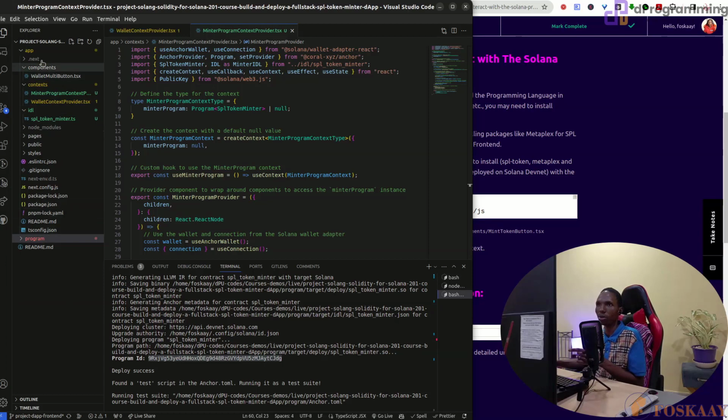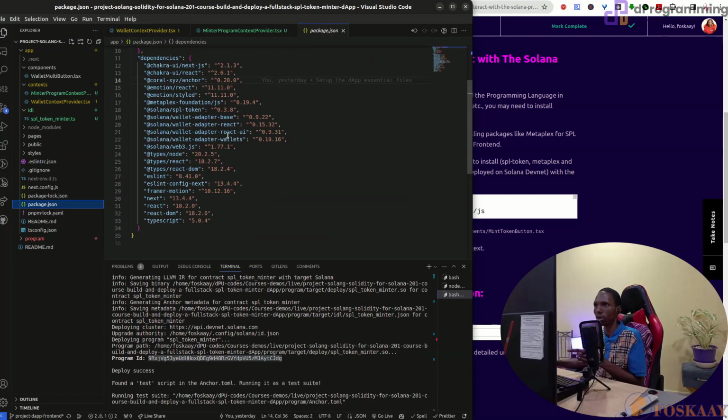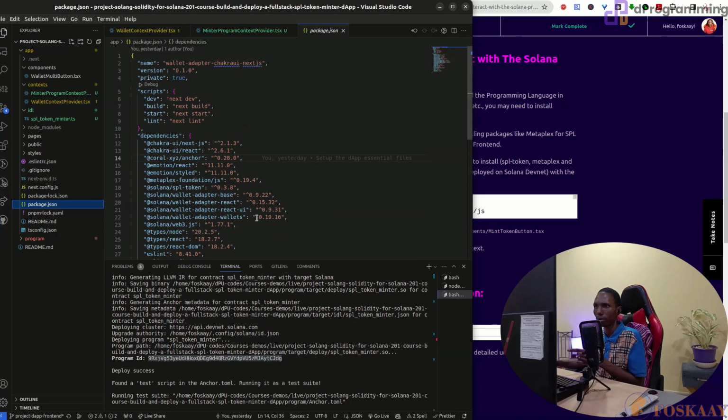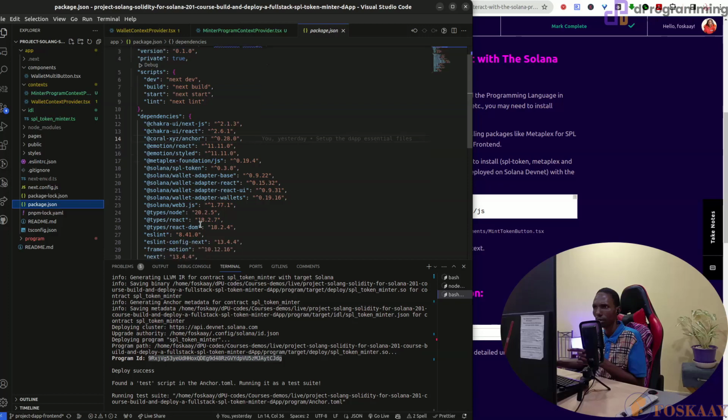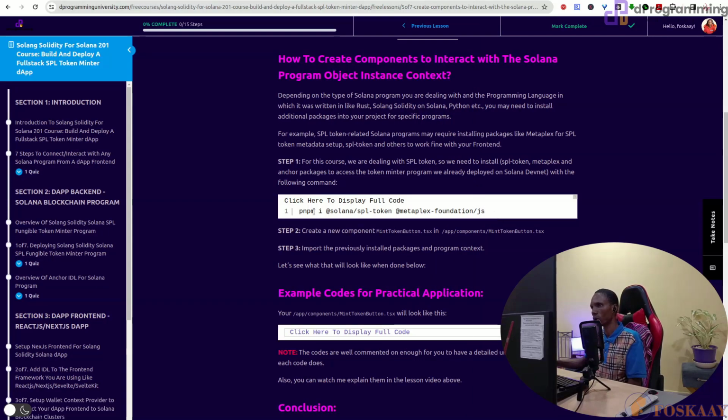So if we go to the front end in the app and go to the packages on it, we'll see that we already have something like that. You see Metaplex foundation JS, then we have core already, then the Solana SPL token. Good. So if it's not there in your project, if you didn't use this repo, then you need to install it with this.